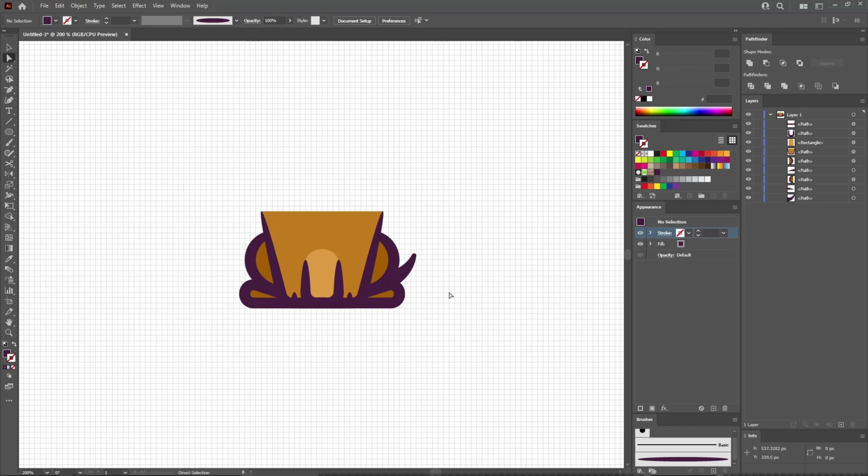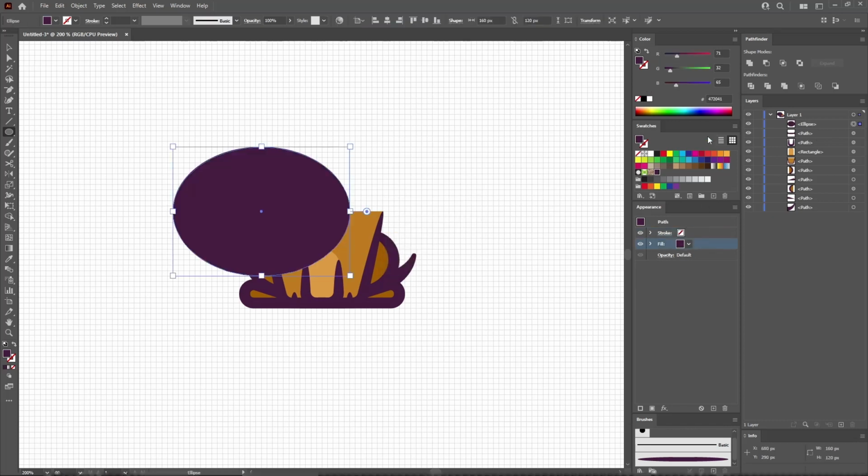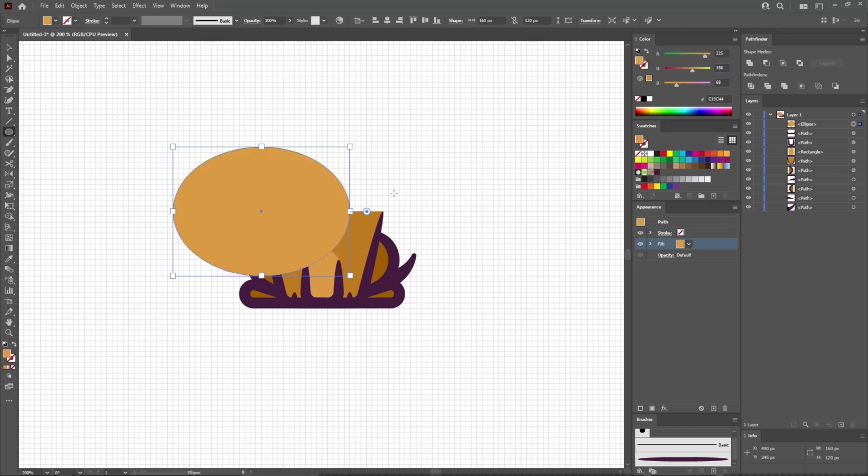Now that you've got the body of this dog logo, let's continue with the head. Reselect the ellipse tool from your toolbar. Use it to create a 160 by 120 pixels shape. Fill this new shape with 225, 156 and 68.